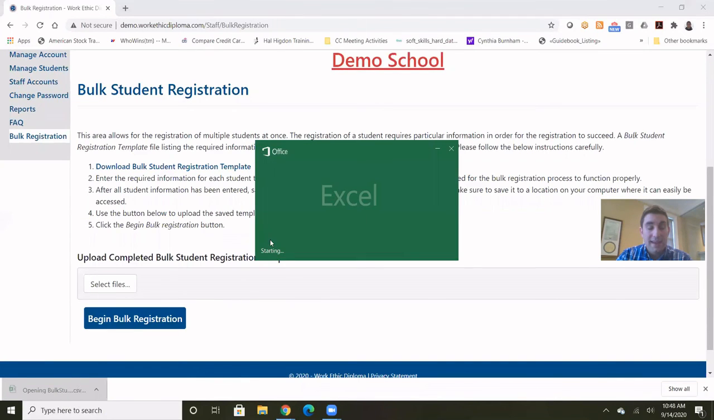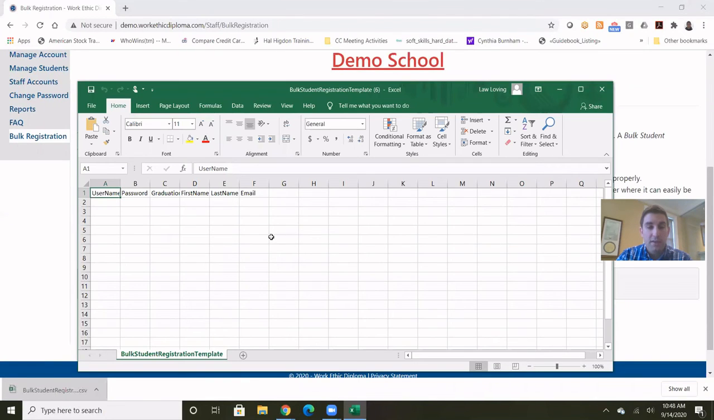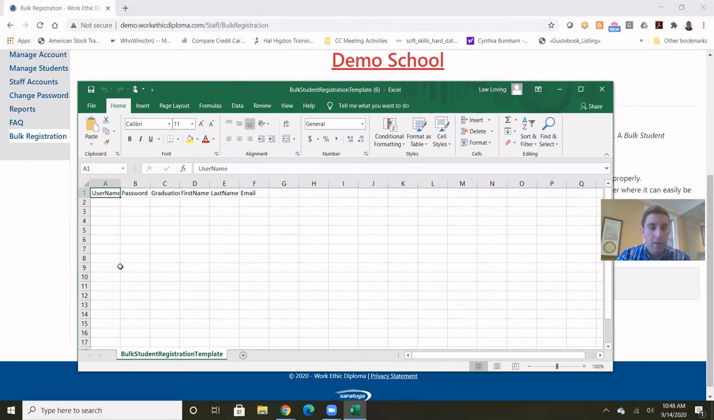So it is an Excel spreadsheet in a CSV file. In order to use this, you'll need to put in all these categories. So you'll need to fill out the username, password, graduation year, first name, last name, and email for each student that you want to create an account for. You'll fill out these columns, and you'll save it as a CSV file. It's very important that you do that.